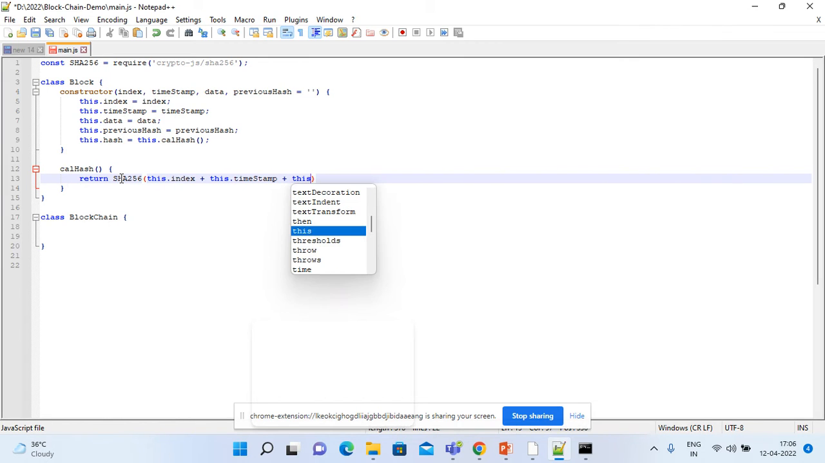plus. This thing is very important because to manage the security of each and every block, we have to generate the hash. The best thing about the hash is that, as I told you earlier, the previous hash and the hash will be connected between the two blocks, which I'm going to show you after some time. Now, this previous hash, index, timestamp, previous hash. Now you have to do the data.